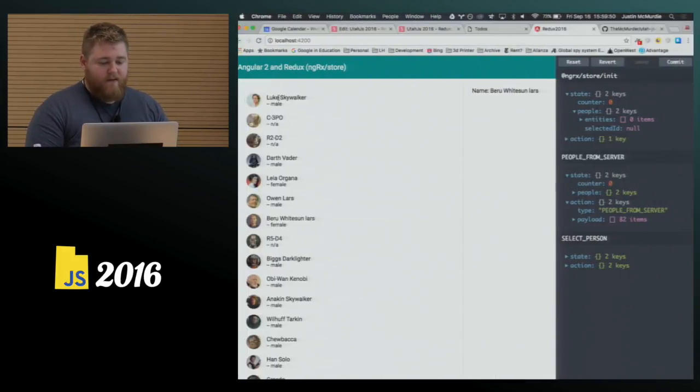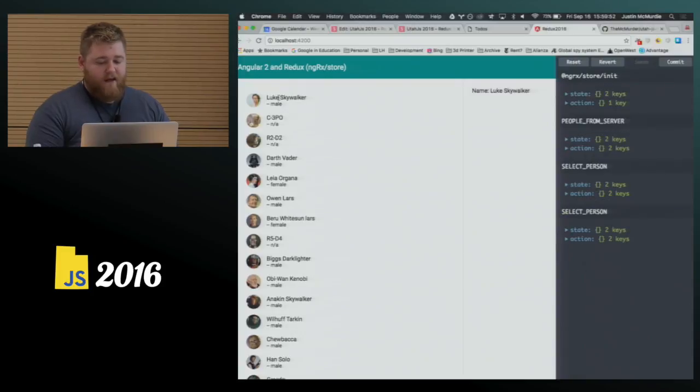If I select Luke Skywalker, the select person action is going to fire. That button didn't actually modify my state. All it did was fire an action that created a new state via my reducer. So you can see if I look at my selected ID, it's now changed. That's really cool. It's a really contrived example.